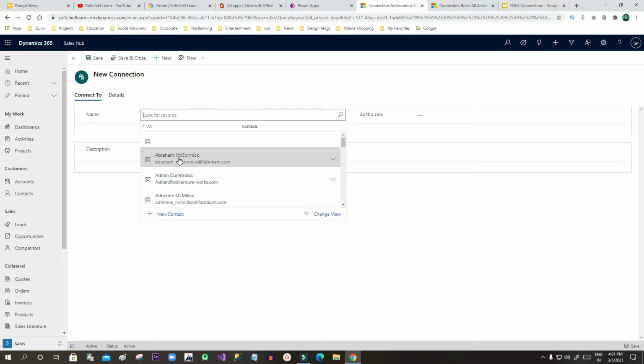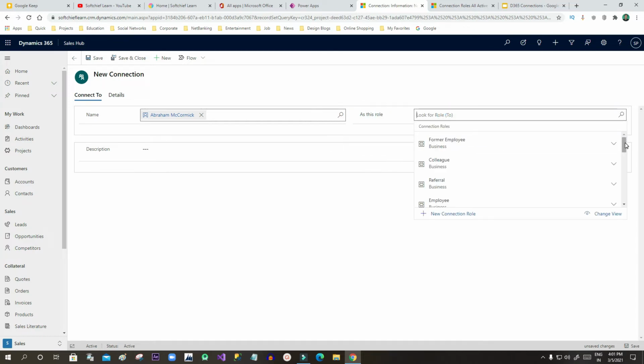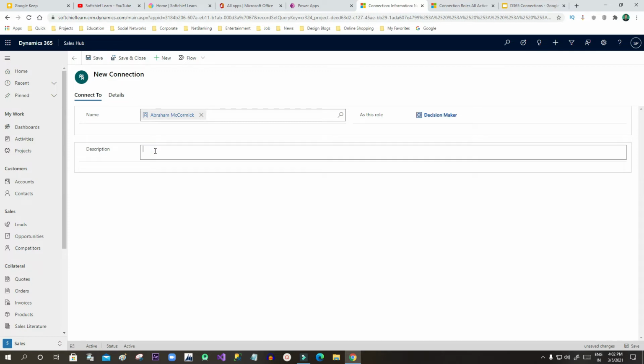Then I will go down to select contacts. Let's say Abraham. I'm selecting Abraham. For this project, I want to connect this contact with a role called decision maker. So I can click this lookup to choose a connection role, let's say decision maker. I can go down to check if there is any decision maker available. If it is available, you can choose it, otherwise you can create new connection roles. As this option is already available, I can use it. Okay, now I can save it.